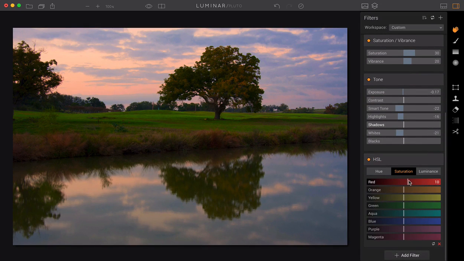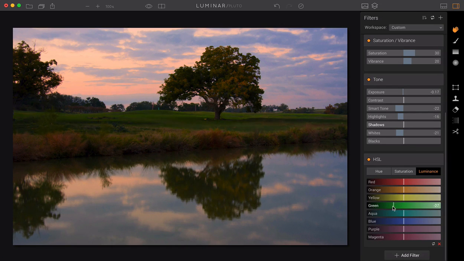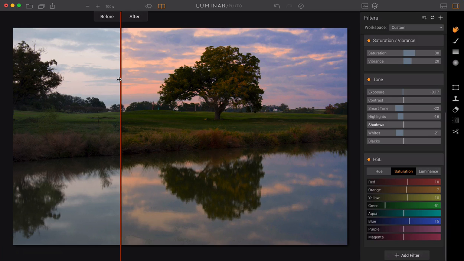And then maybe I want to bump up some of the intensity of that yellow-orange color. And let's say it's too green. I just take the green color down to reduce that. I could also go over here to the luminance and reduce the green luminance just to darken that green patch of grass. And perhaps I want to bring a little bit more blue back into the sky. And there you go. Let me show you the before and after.